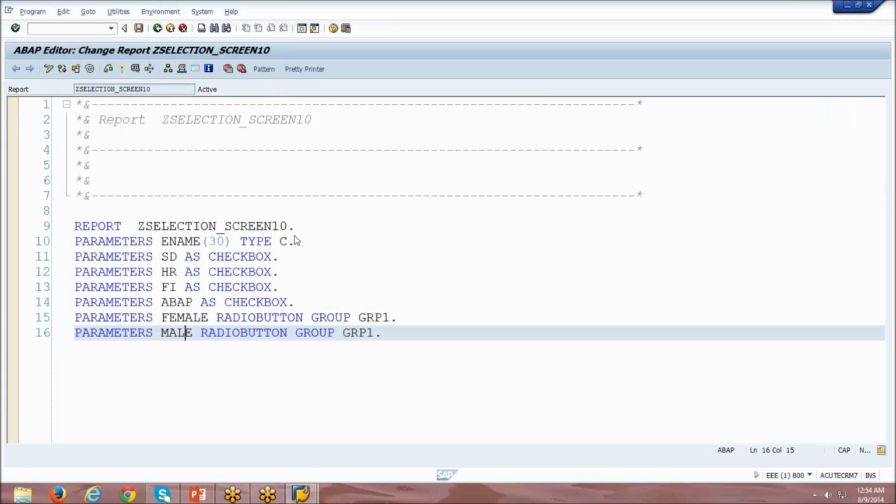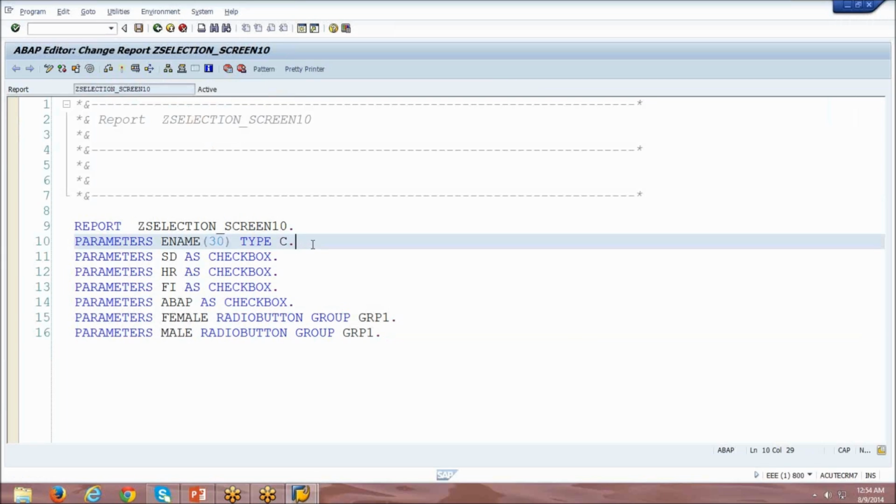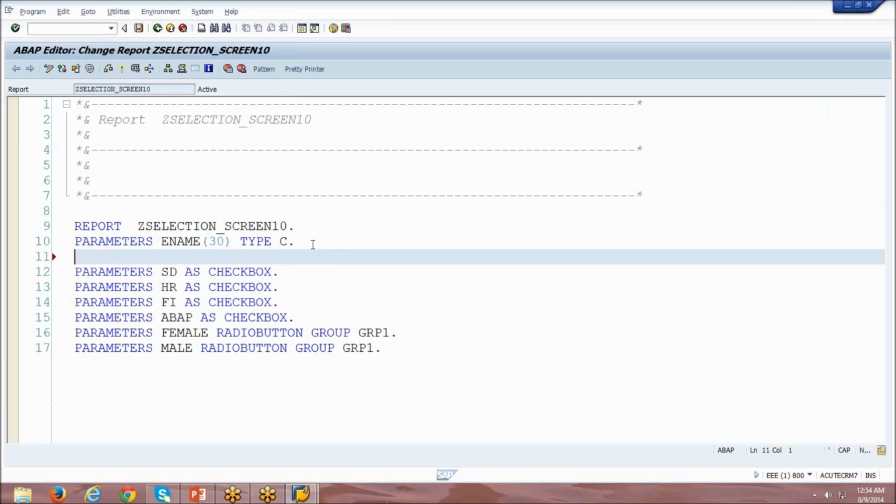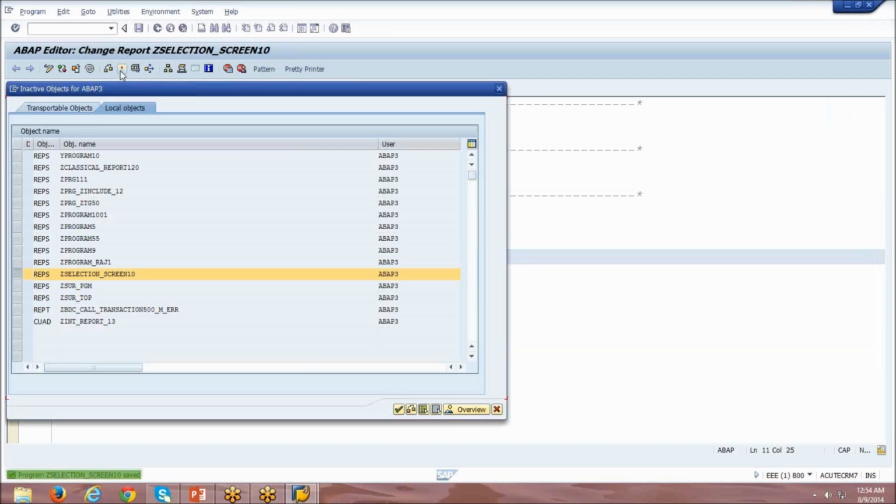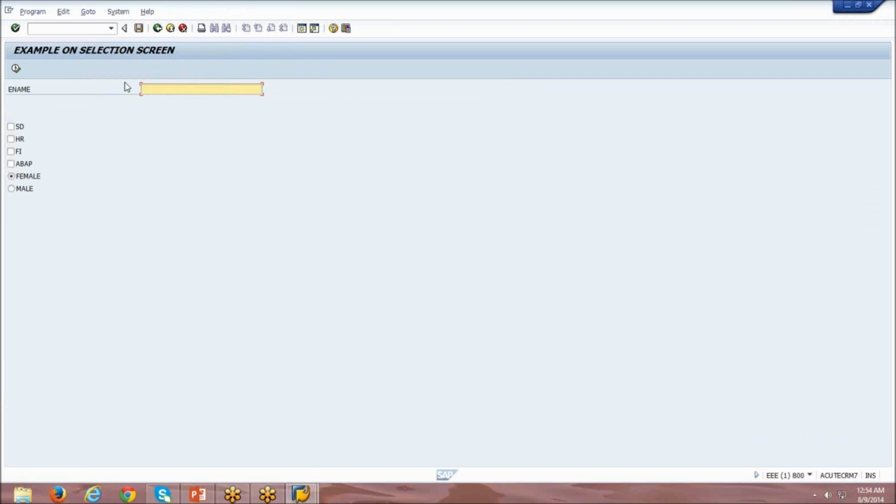If you want to get some space in between these screen input field and checkboxes, you can use a simple keyword, that is selection screen. This is a simple keyword. If you use this selection screen, skip means it will skip 2 lines or 3 lines. If you use selection screen skip 2, that means you will get 2 blank lines in between this employee name and checkboxes. Let me check it once. Just activate this program and execute the output onto the display. You got 2 blank lines, that means space.